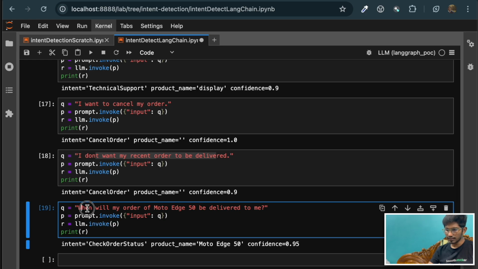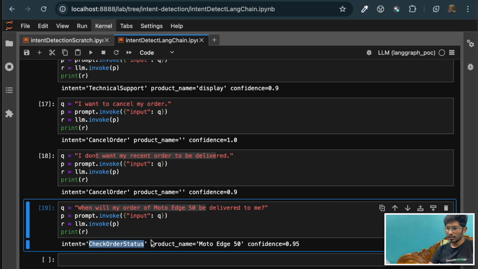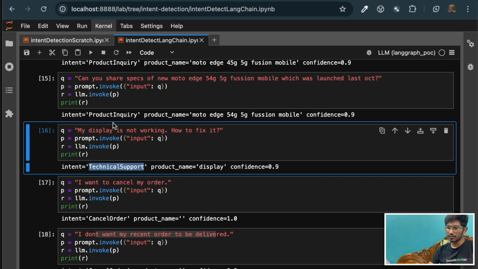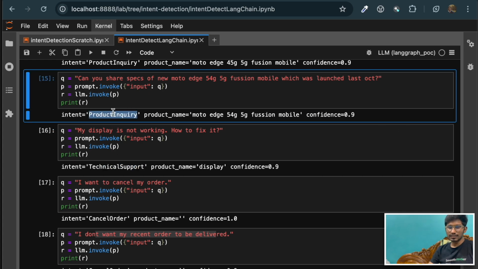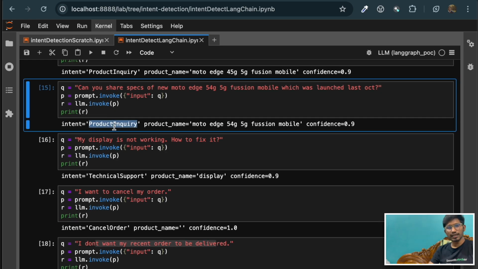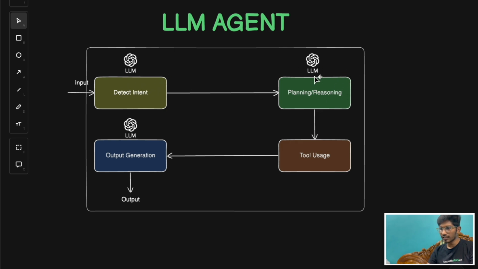And if you see this, when will my order of Moto S50 be delivered to me? So it's a check order status intent basically. Now we have full control over the intent string that it is producing because we are defining these intents, and based on this we can code further steps, right? Based on the intent you can plan and reason the steps and appropriately call the tools. If you have not watched my video on the LLM agent, click on the eye icon above and you will be able to understand LLM agents in detail.